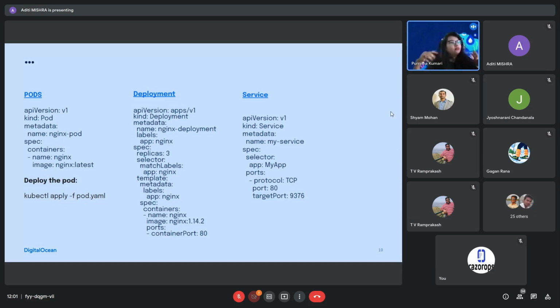And further down, in the specification, it's containers. So it will again create a container with the name nginx, with the nginx version 1.14.2, and it will have a container port 80. Okay, fine. So when you execute this, when you post this request, it will create a deployment which will have 3 replicas. 3 replicas means it will have 3 pods, and each pod will have 1 container running on it.